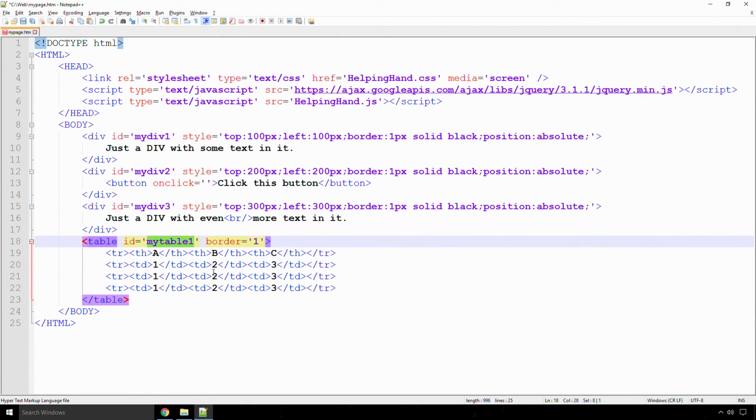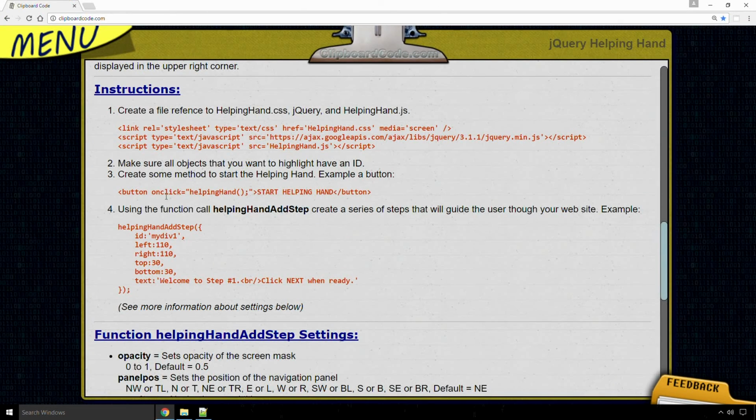Because what we're going to do is highlight, and it basically centers the area of the object, and then you can create a highlight zone and control how far up, down, left, or right that zone goes. We'll show you more when we actually set this up what that means. So now that everything has an ID, we can go back to the instructions.